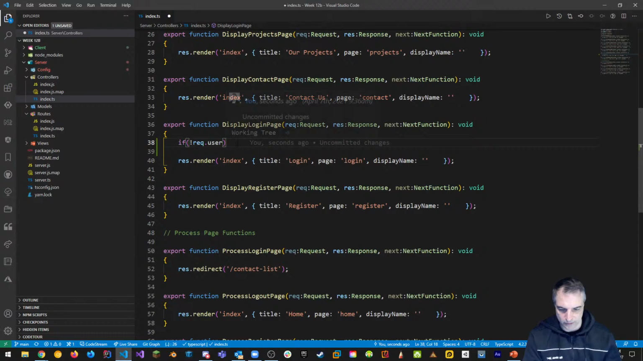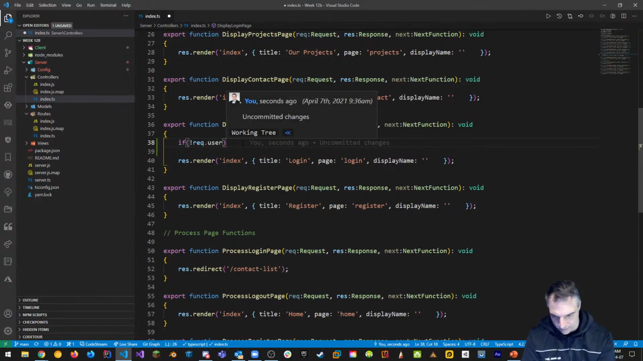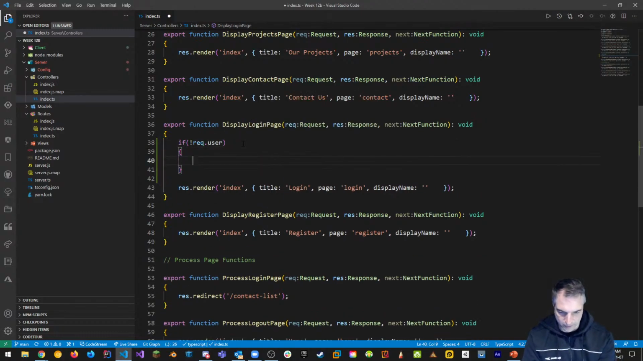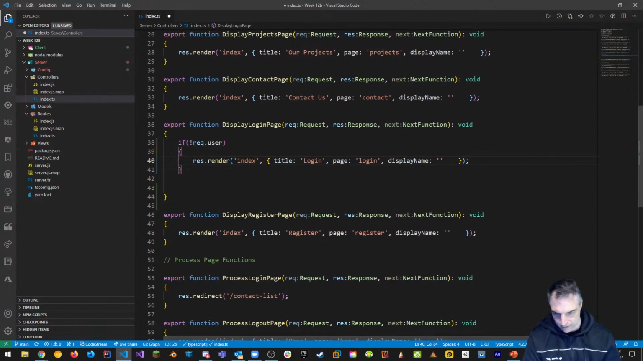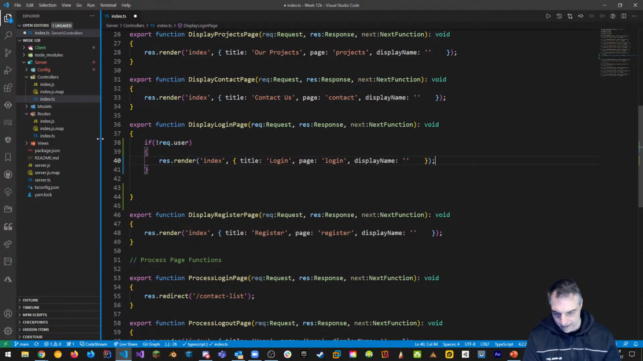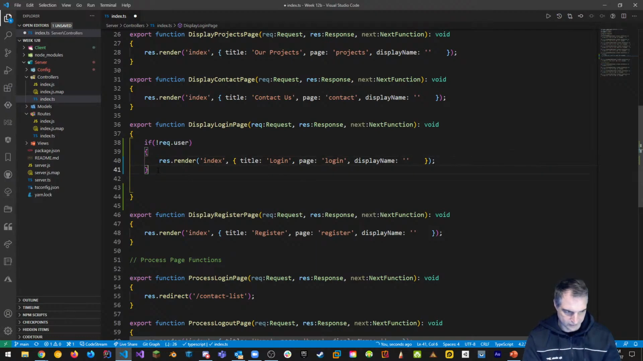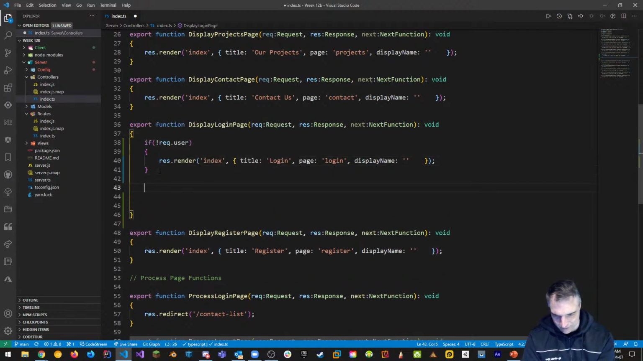So request user, if I did this, that's okay. If not Express user, then I want to register. I want to go and show the login page, right? If it doesn't exist, if the user does not exist, as an example, right now I want you to show me the login page. However, if it does exist, don't show me the login page.